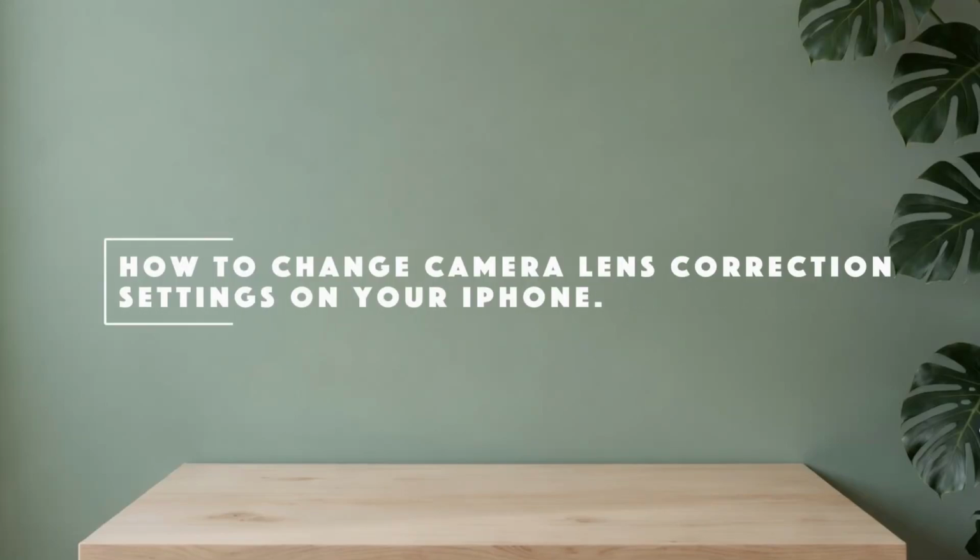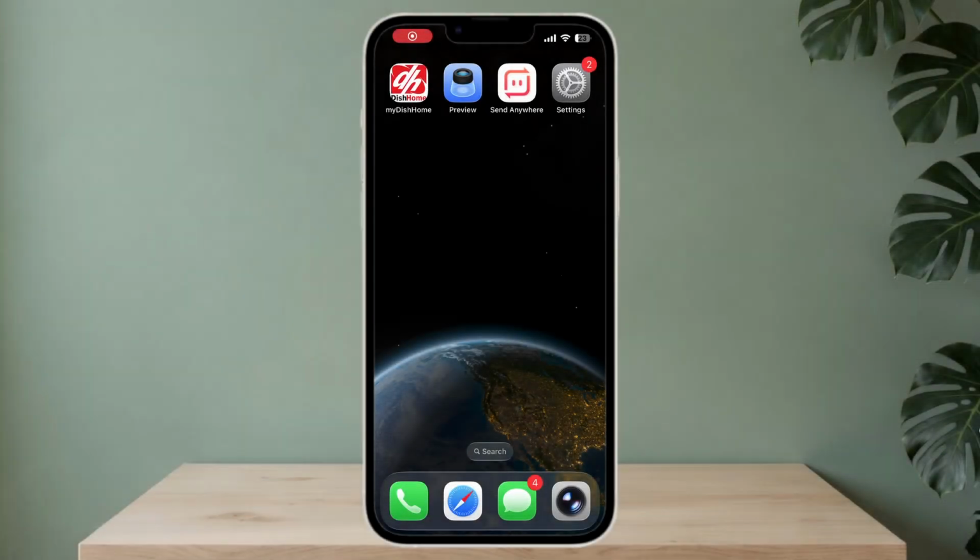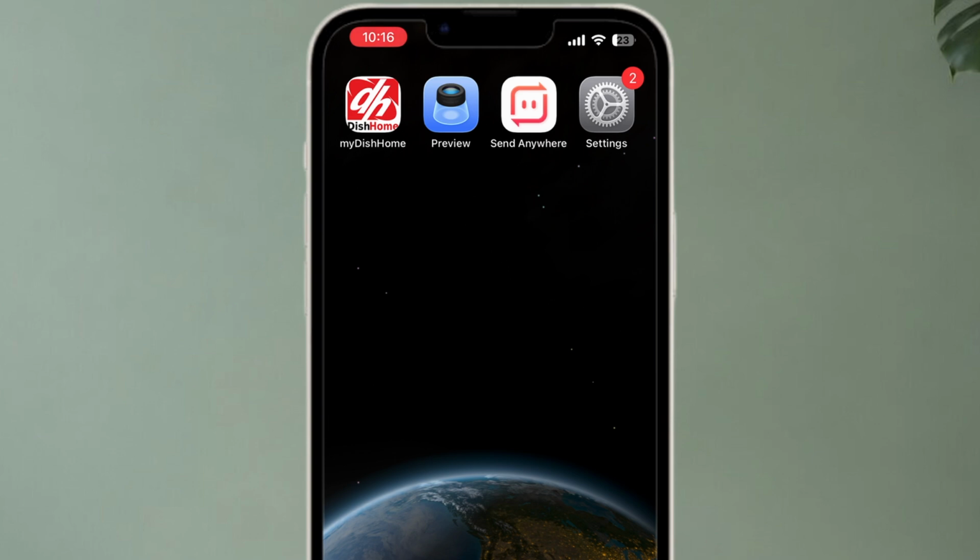How to change camera lens correction settings on your iPhone. If you want to enable or disable lens correction for photos taken with your iPhone, this tutorial will walk you through the process. First, open the Settings app on your iPhone.